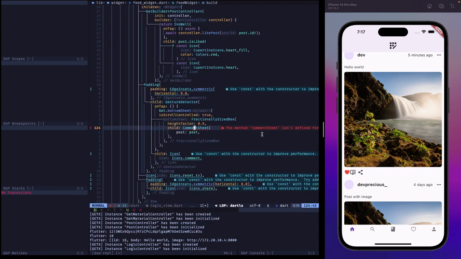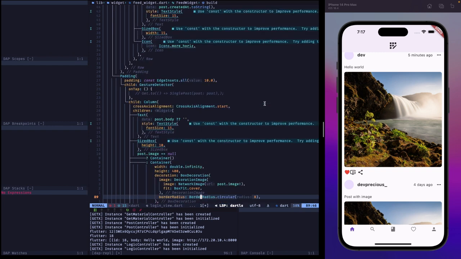Okay, there's an error here. It says comment sheet is not defined, so we can just try and import that. The system has started its rubbish again. Okay, what I just want to do is import the comment sheet. I don't know why my system keeps acting up all of a sudden.